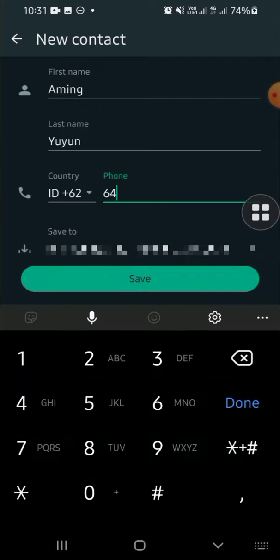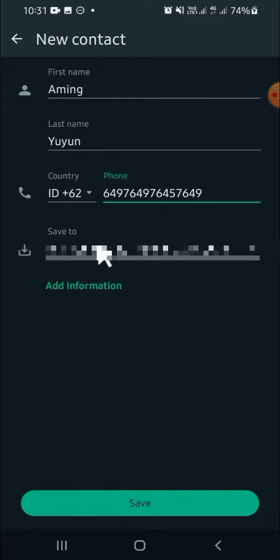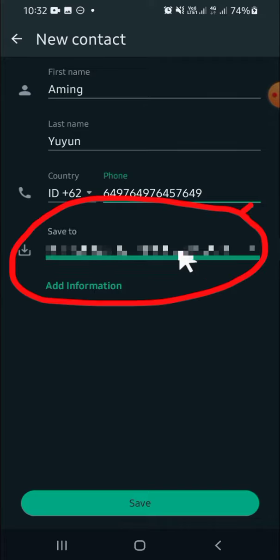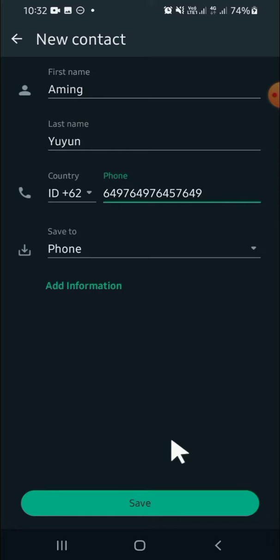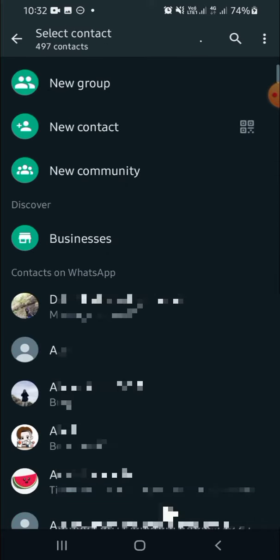I'm just going to add a random phone number like this, and we can select the location where we want to save the contact to, and you can tap on this option, and I'm gonna go with phone because I want to save this contact to my phone. And after that, we can click on the save button and click on this save button right here. Okay, then you have to wait until the process has completed, and now as you can see that it's still loading. And alright guys, that's how we can add a new contact on WhatsApp.